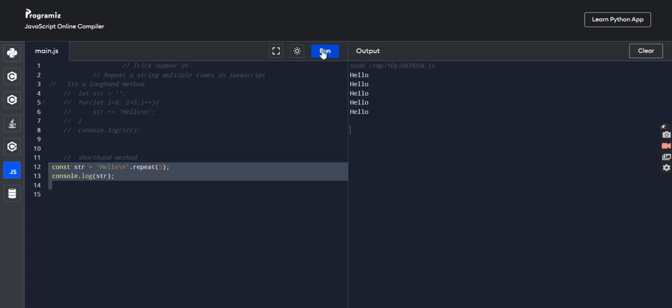Yeah, we have achieved the same output and the same thing in a one line code only. So I think it will help you to achieve coding skills in a shorthand method and enhance your coding time whenever you write string related programs.